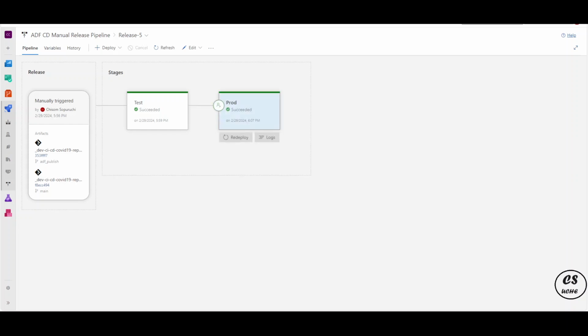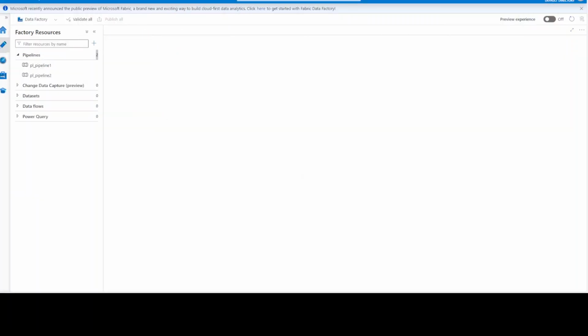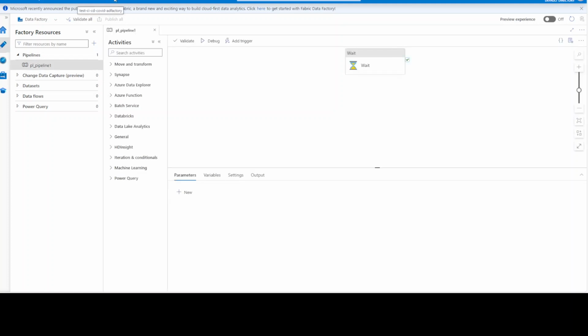The production stage is now completed. Let's take a look at our production pipeline once more. Okay, we had two pipelines here in our production data factory. Let's go ahead and refresh. And now we see that we have only one pipeline. This is our production data factory, and that's exactly what we have in the test data factory, with one pipeline as well.